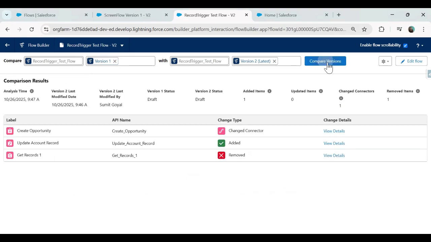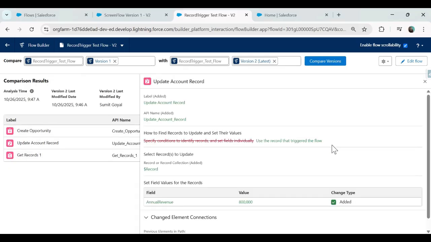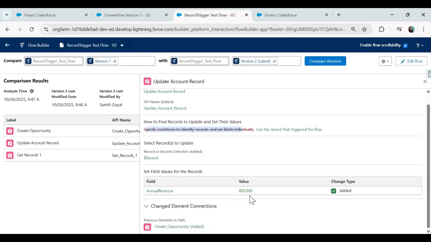And when I click on compare version, I'm able to see what changes have been done, change connector, added, removed, and if you want to see the details, we can click on view details and we can see specify conditions, use the record, trigger the flow, and I set the annual revenue as this. So this is the way this version control helps in governance, change control, and for training purposes, we can show the students how to track the versions and debug the regression.